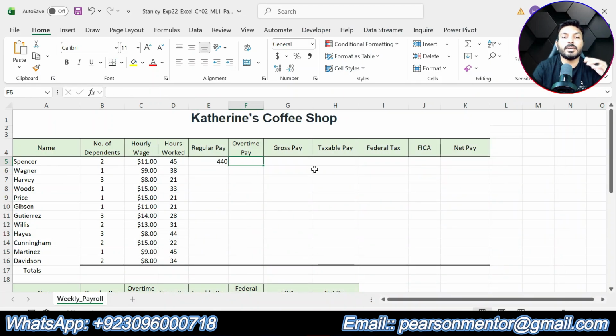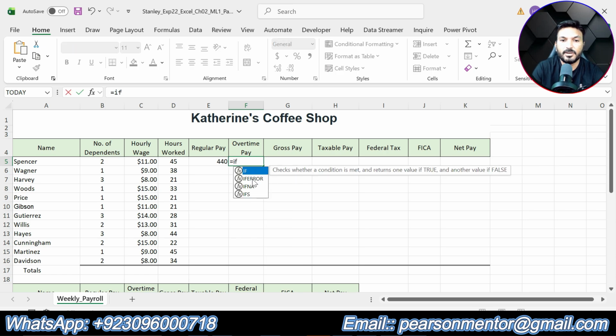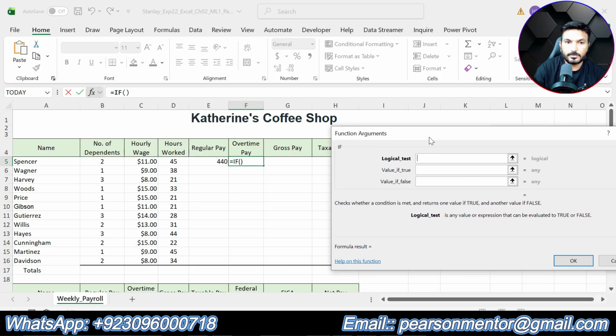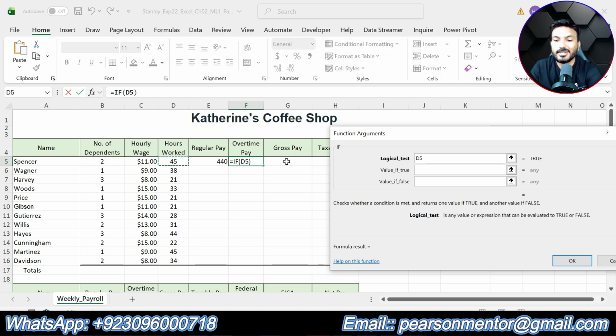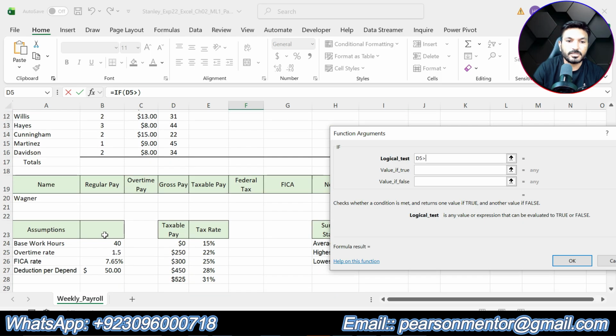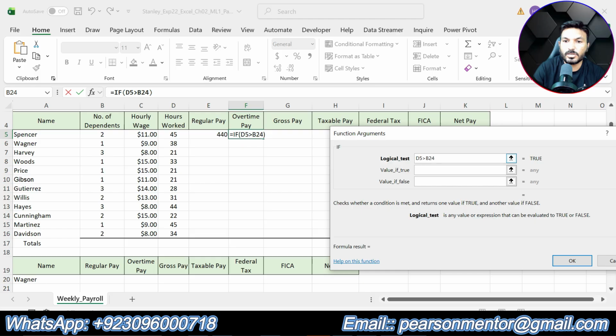Now we will calculate the overtime pay. Again, we are supposed to use an IF function. So type IF, double click on that, enter, click on the function symbol to enter the function arguments. Again, we will check if D5 is greater than the base hours given in B24.